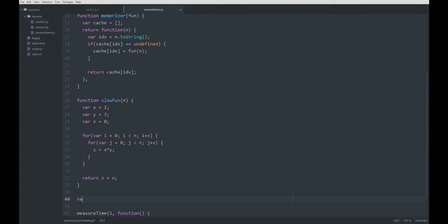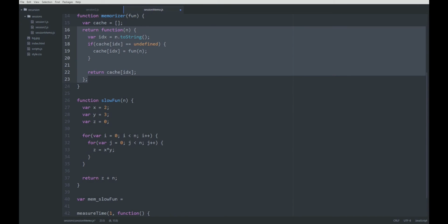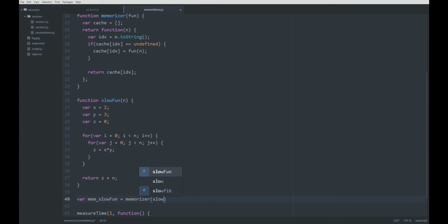Now I'm going to have a variable memSlowFun, and in this variable we just store this function here. So it's memorizer of slowFun. And now in this variable we have a version of slowFun that is capable of caching.